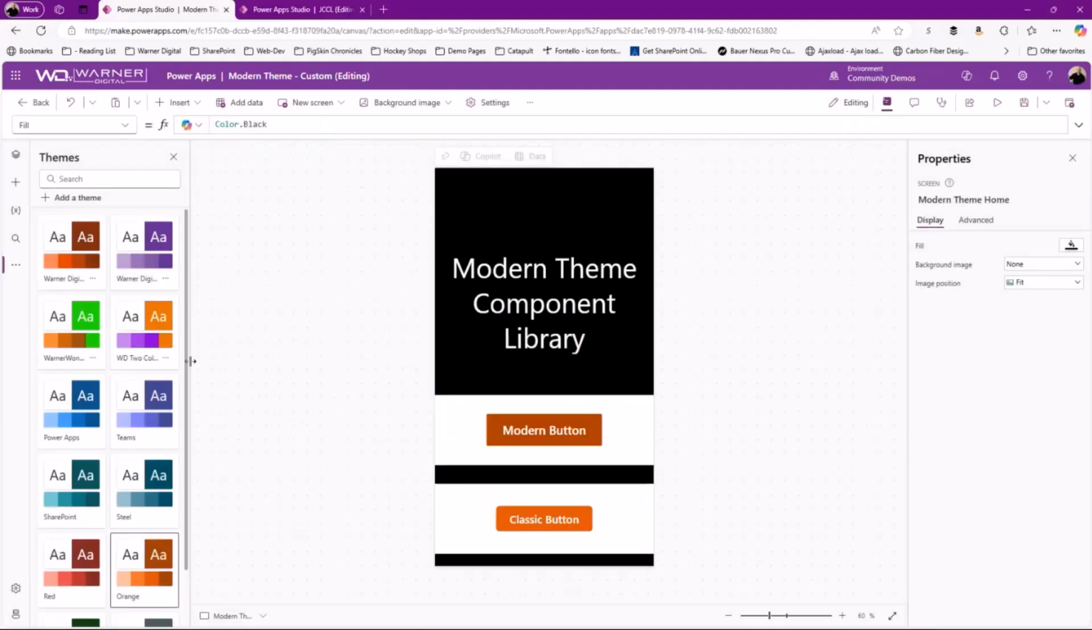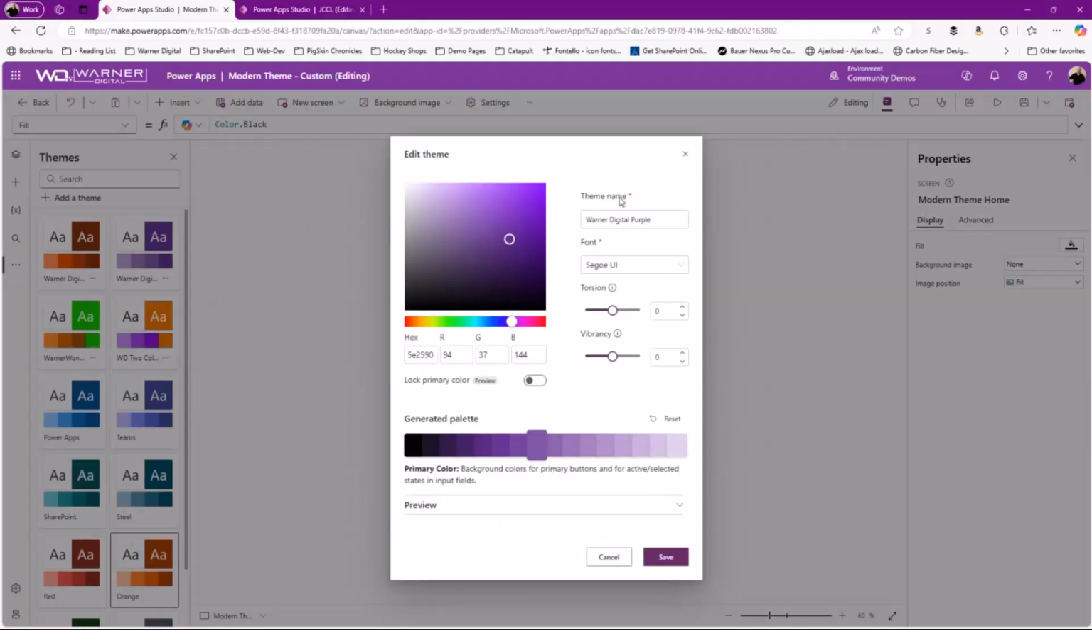Okay, I'm not going to create that. I'm going to cancel because I've already got one created. I've got a 2-tone effect. I've got some single colors here that I've created. So I've got a Warner Digital purple and a Warner Digital orange. Of course, I've got to go with my brand themes and all that. And that's just creating the spectrum, using that single color to create that spectrum.